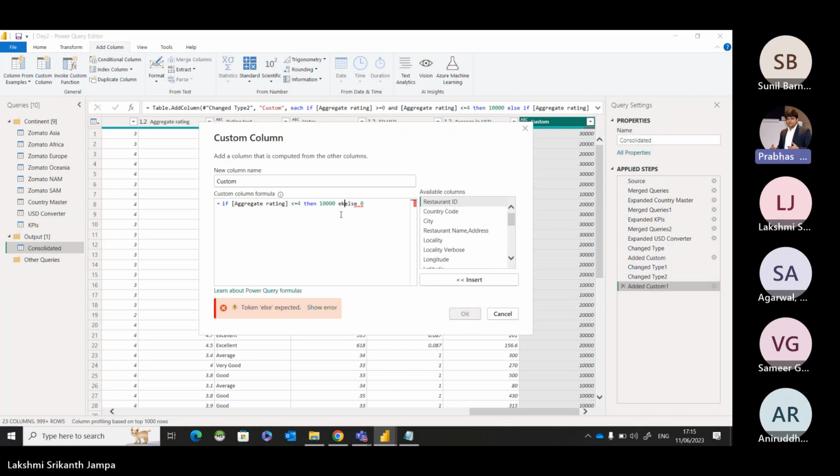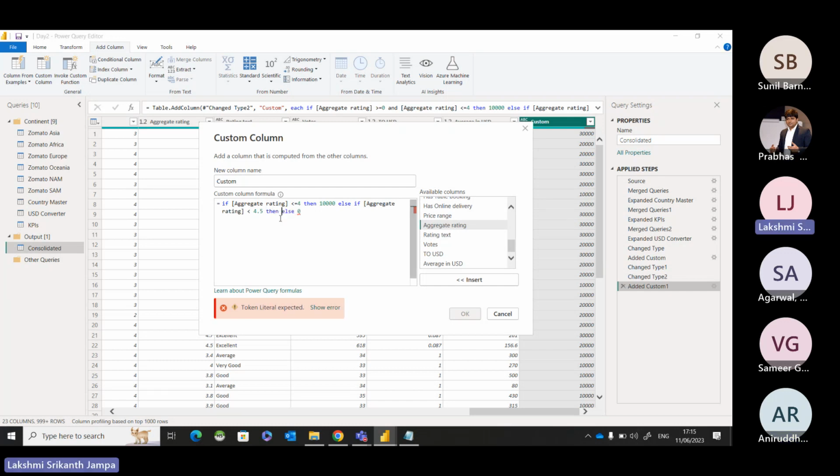That's it. Similarly, else if, again aggregate rating. Okay, I understand what you are saying now. Again, aggregate rating is lesser than or equal to, let's say simple, 4.5, then it should say 20,000. Else if aggregate rating is lesser than 5, then it should say 30,000. So it is saying the other way around. Right, other way around. Okay, so click on OK.